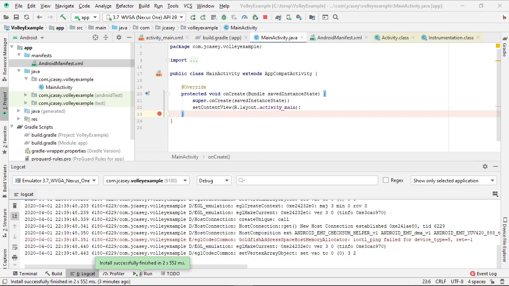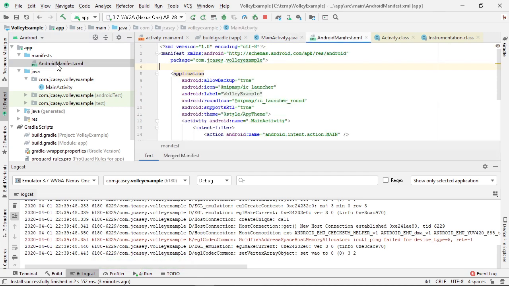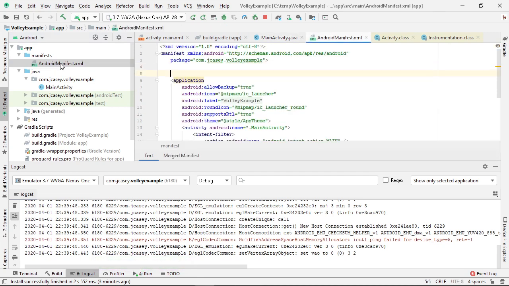So in this video, we are going to look at creating some HTTP GET requests using Volley. One of the first things that we need to do is to give our Android application compile time permissions to access the internet.